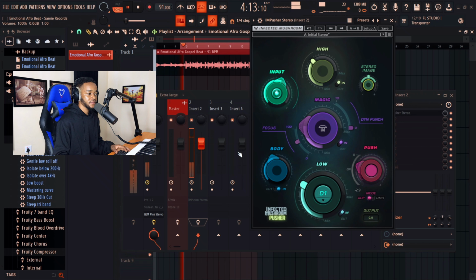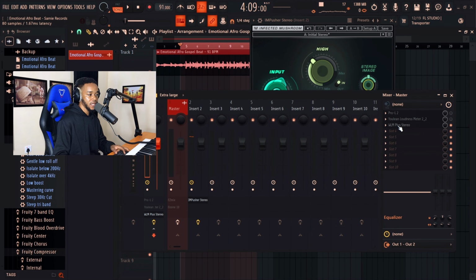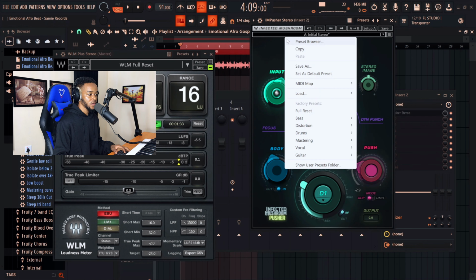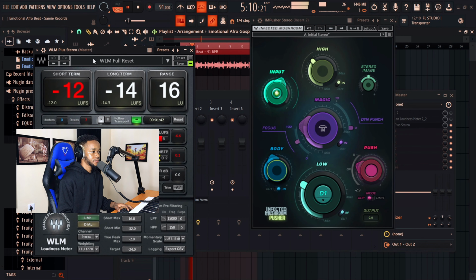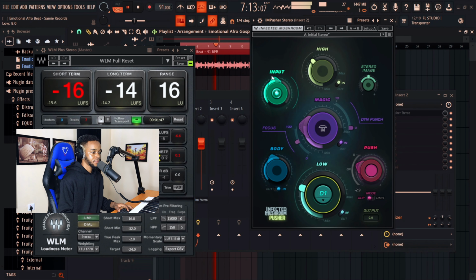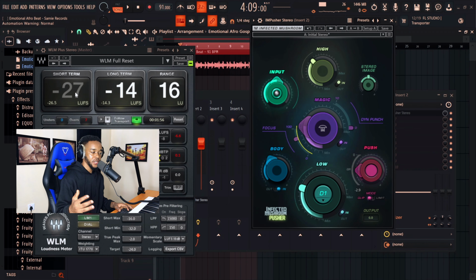Okay, before. After. Now make sure that you are checking this so that you are not clipping. It's very important as well. So guys, you want to make sure you are not clipping. Let's see what this magic does. Make sure you are checking this so that you're not clipping, and then make sure you're not too loud. Just get it accurate.